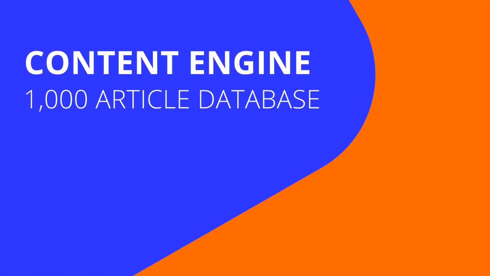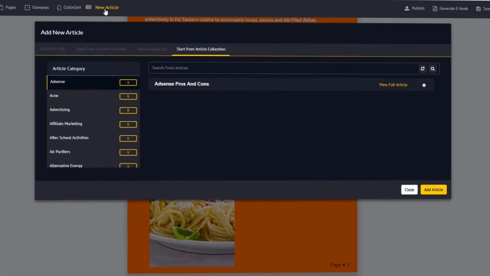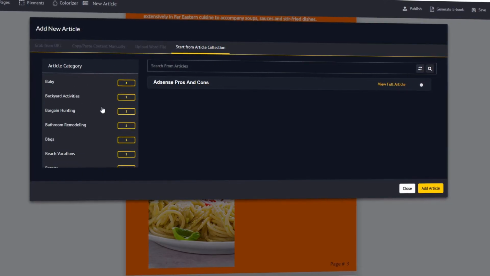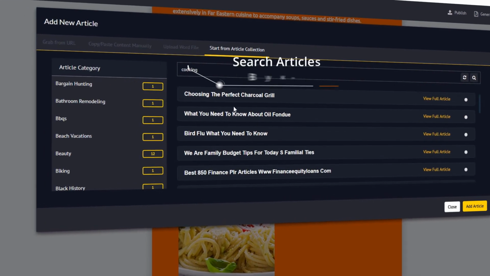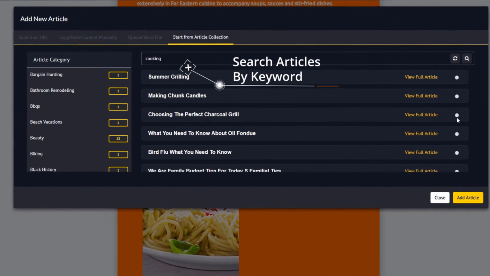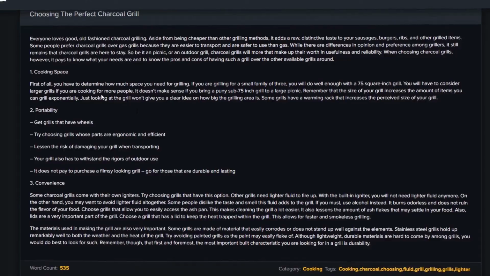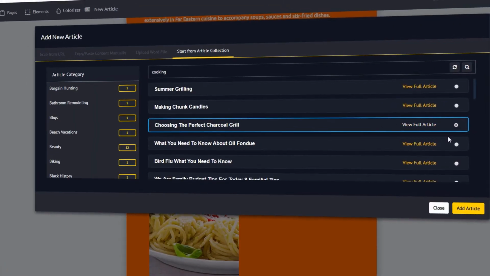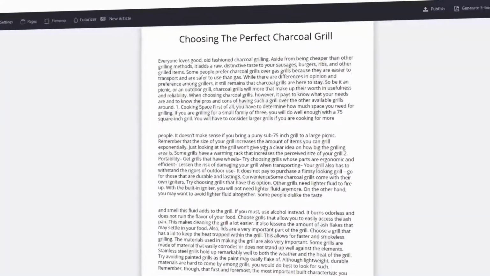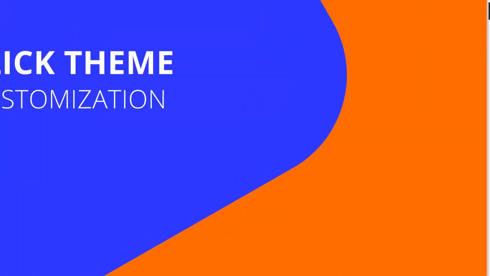Now check this content engine out. It's got 1,000 articles inside of this content engine. So let's just find something related. I'm going to give you an example here. Type in cooking, search all these articles in the engine that Sqribble has. You can view the article inside. That seems good. I'm going to add that in, add the article, and that's it. It's done. Bang! Look how quick and easy that was.